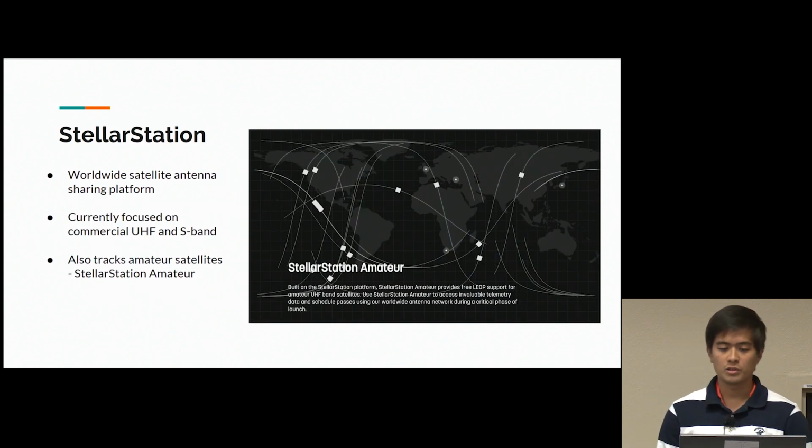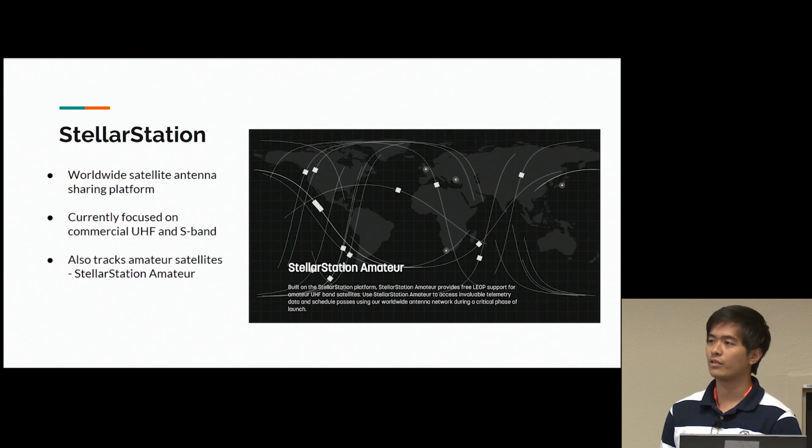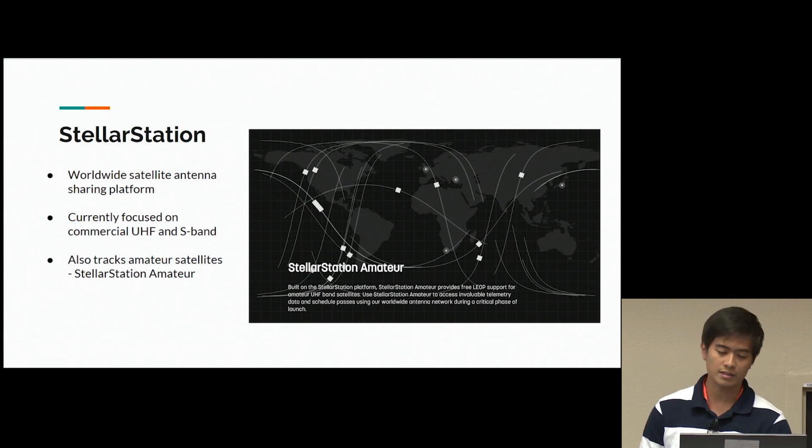So I work for Infostellar, and at Infostellar, our flagship product is called Stellar Station. I guess most of you have seen the presentation yesterday by SatNOGS about their worldwide network of ground stations to communicate with satellites. Well, Stellar Station has the same concept. We're also a network of ground stations, although our focus currently is on commercial use cases. We're currently building out our network of ground stations. Right now, we're focused on commercial UHF and S-band, looking to expand into the higher bands over the next few years. But we also have something called Stellar Station Amateur, dedicated to tracking amateur satellites.